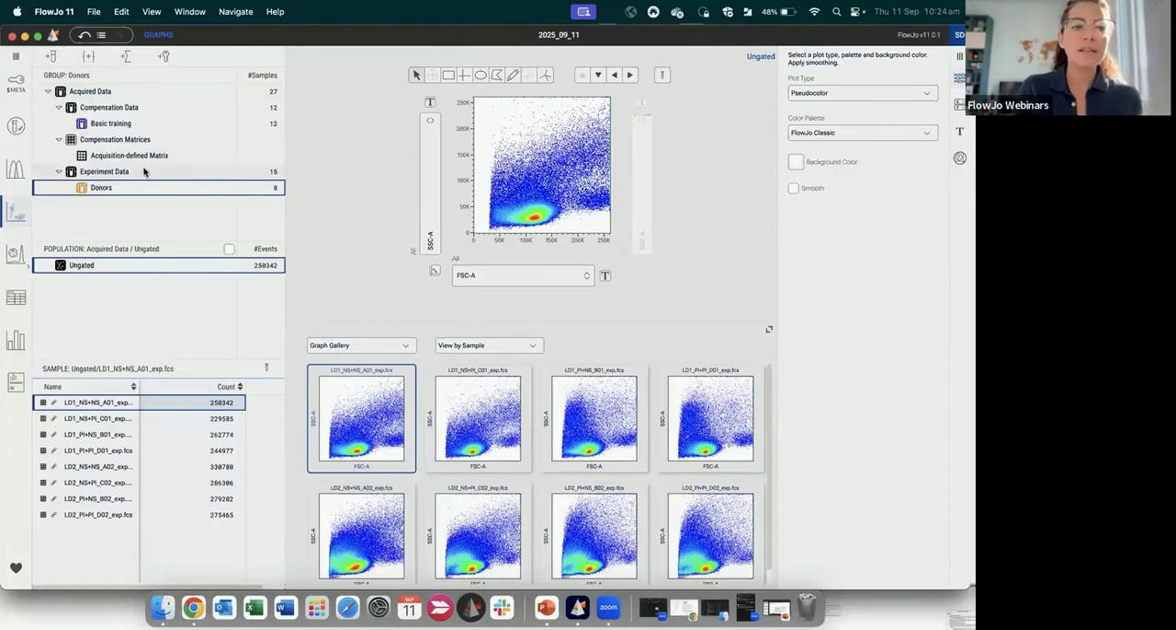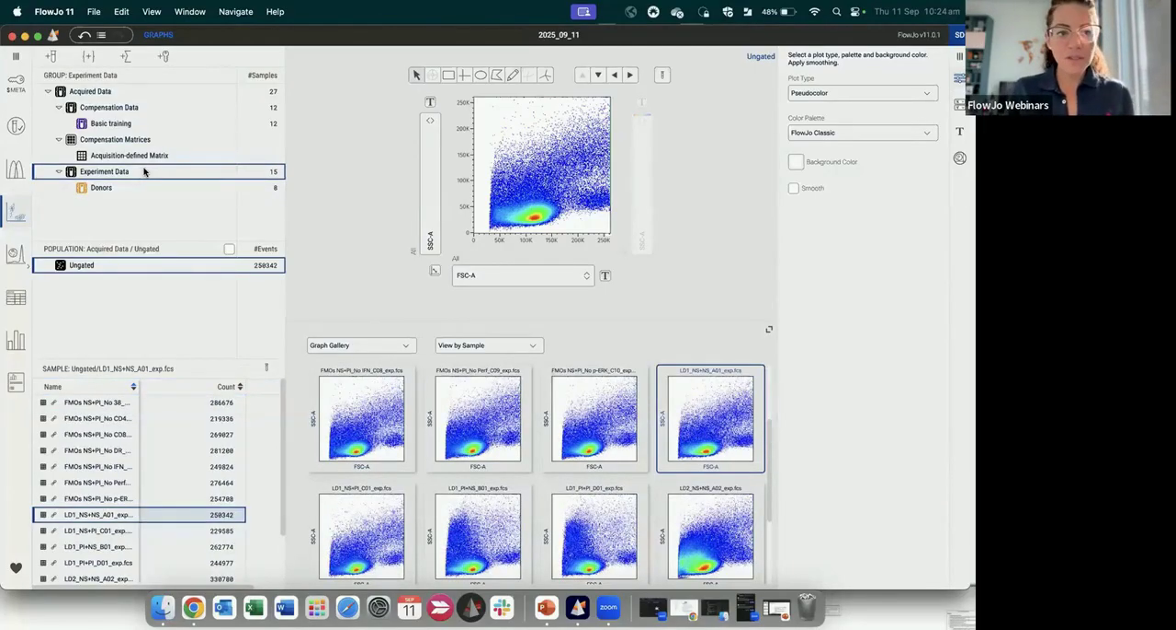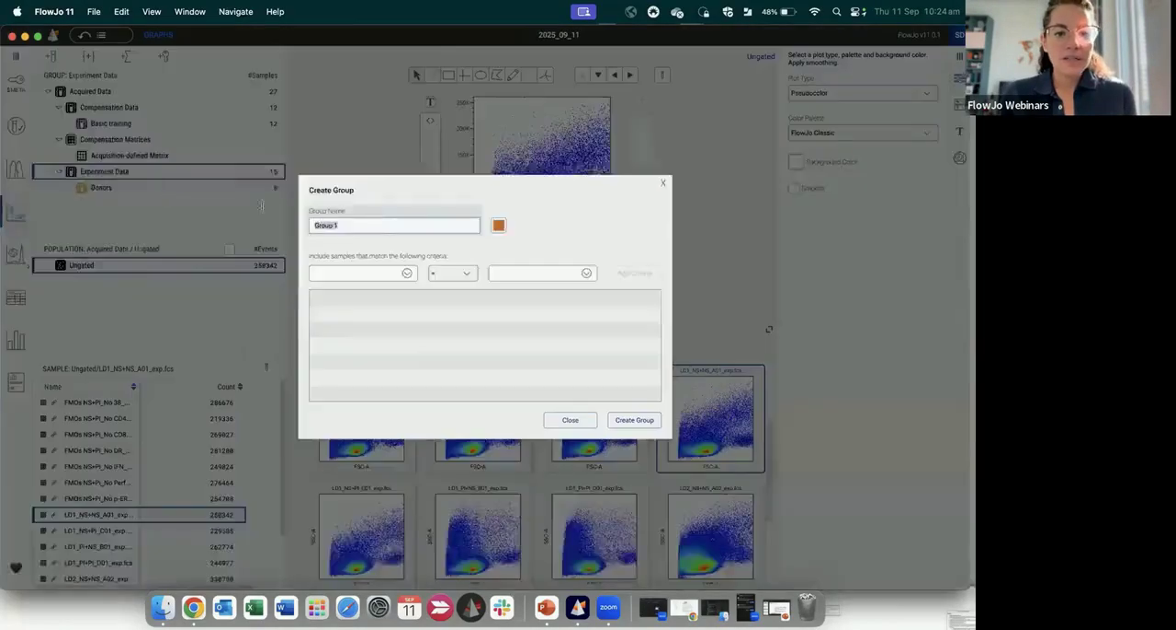So now I can create another group for my FMOs if I want. I can right click, create child group. Remember that you can also create a group starting from this icon right here. These are pretty similar to the V10 icons that we have. This is adding a sample, creating a group, add statistics right here in the samples area, and add keywords in the samples area. So let me create a child group.